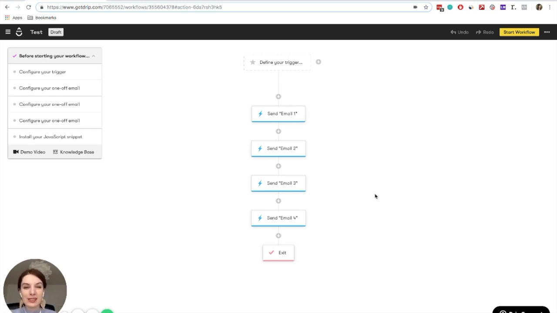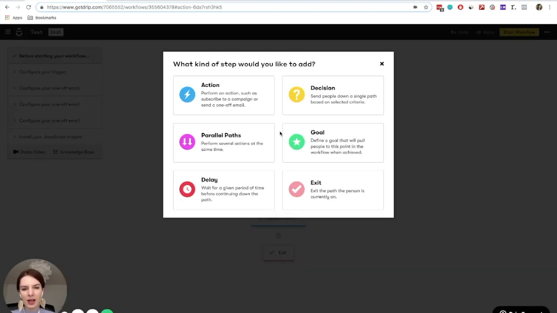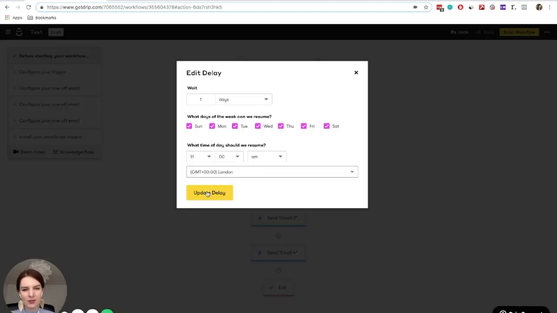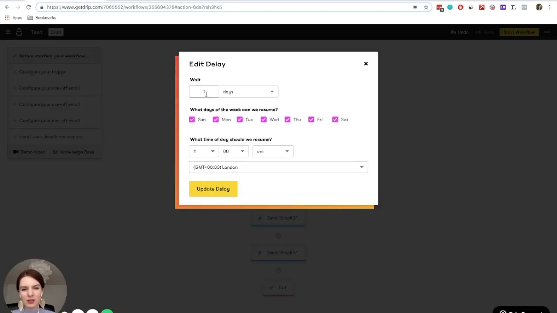You want to be spacing them out. So how do you add a space between the emails? Well, you have to add this plus button and you add a delay. And so you might want to be sending emails every 2 days. If you want to skip the weekends and only send them on working days, you can do that. And you can set a time to send them.